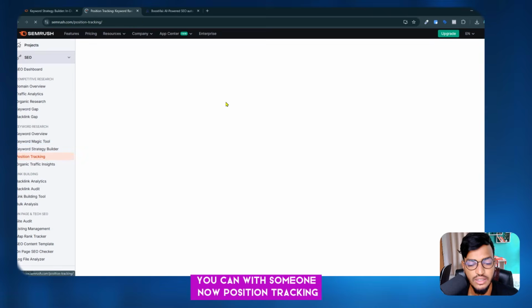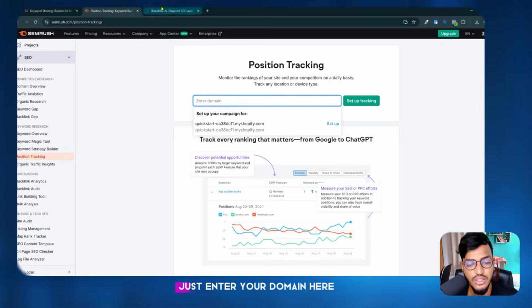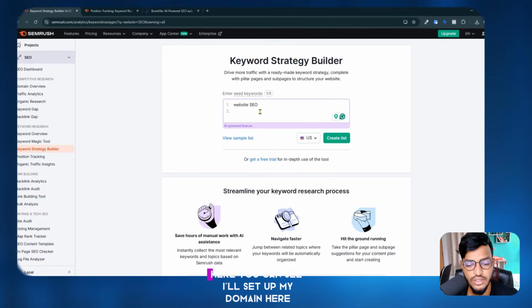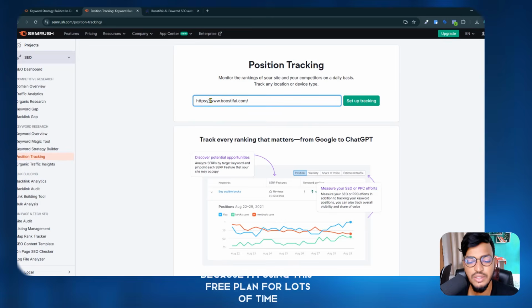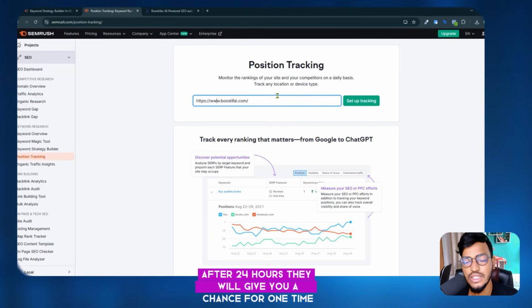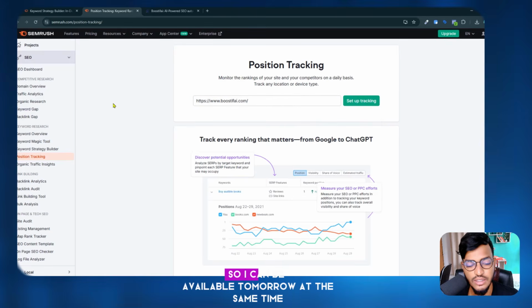Now, position tracking. Position tracking is very important. How much is your position right now? Just enter your domain here. Here you can see I'll set up my domain, just set up tracking. So they are asking to go to the plan, because I have been using this free plan for a lot of time. So if you want the paid plan, then you can, or you can check it after 24 hours. After 24 hours they will give you a chance one time. Okay, here you can see you have reached the limit of one project available for a free user. Can you see that? So it will be available tomorrow at the same time.